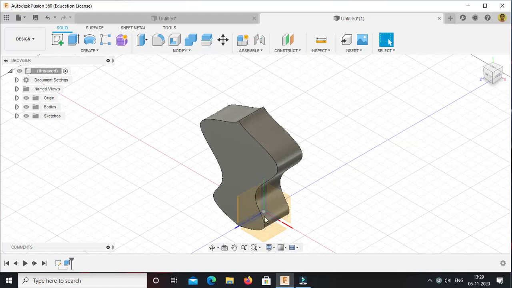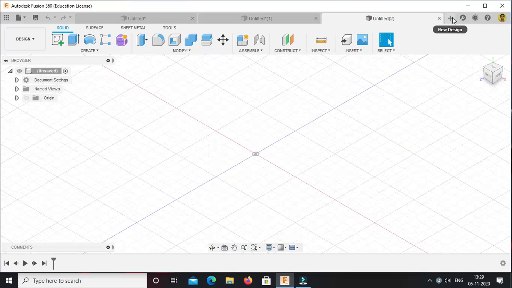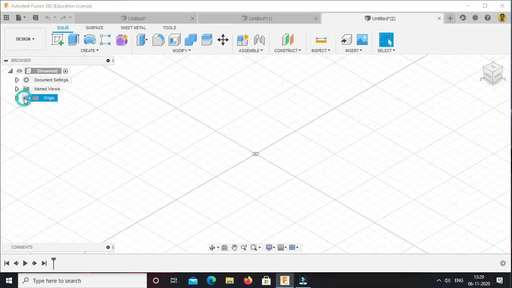Now I will show you how to use the mirror feature while directly copying a 3D feature. Now let us suppose I have opened a second window for that purpose. First of all, make all the planes visible.